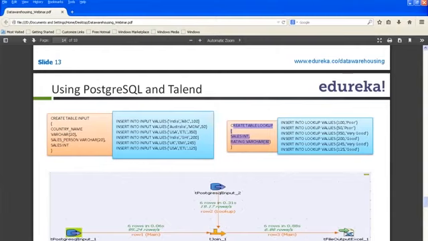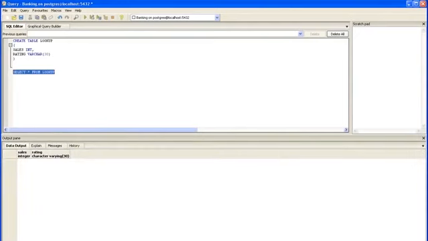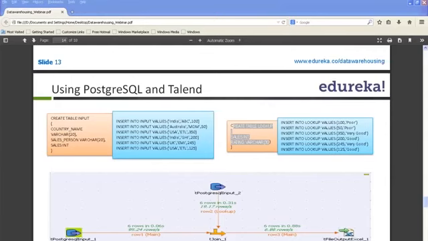Right, so create table, 2 columns. The query was successful. If you want to see, you can see that 2 columns are created and the data types of the columns as well.